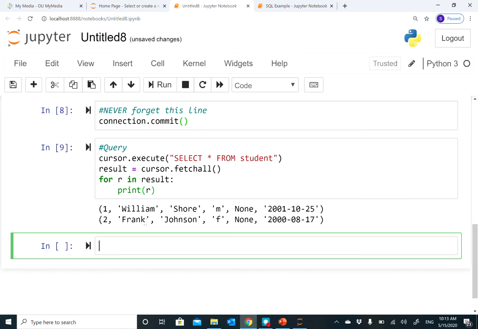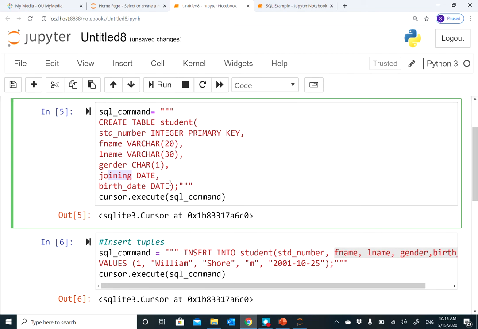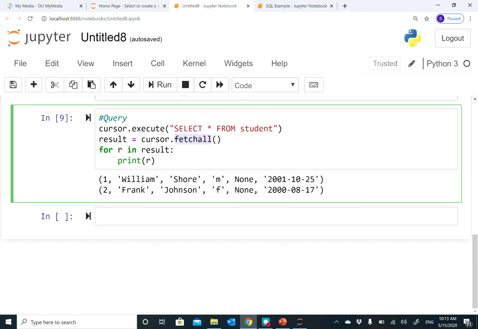Okay. Now you can see our two records. First off, it's tuple, so you see parentheses. And in that table, we have two records, one William Shore M, and the birth date. So that None is for the joining date that we defined over here. After gender, we had the joining date, and then we have the birth date, which is listed. So with this simple query, we can see everything we have, all the records in that table. So the important part, we use the fetchAll method. After the cursor, we assign it to this variable. Now it becomes a variable in Python, so we can apply for loops and we can go through all items in that tuple. Okay.